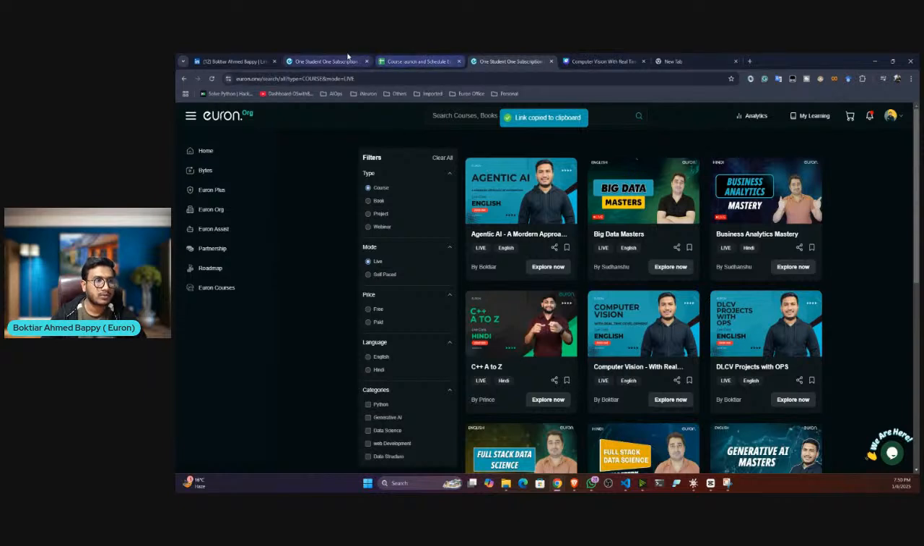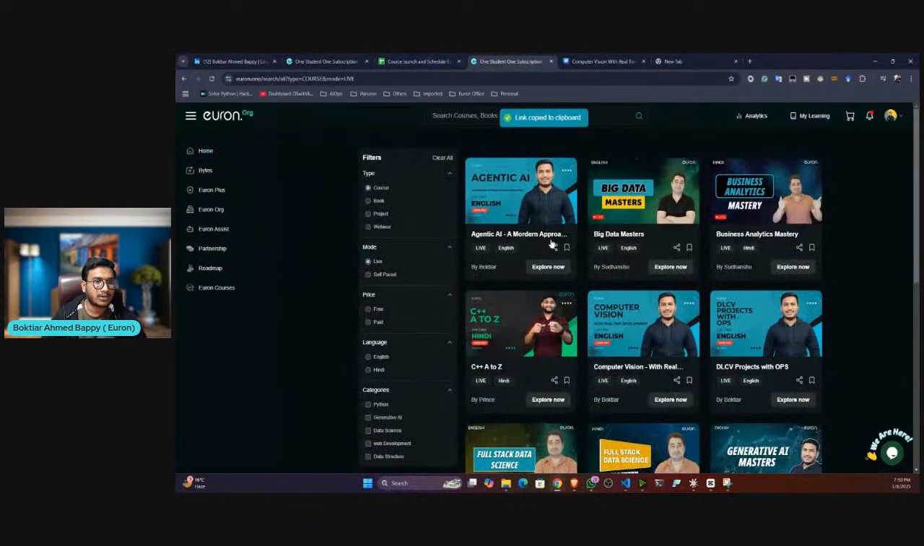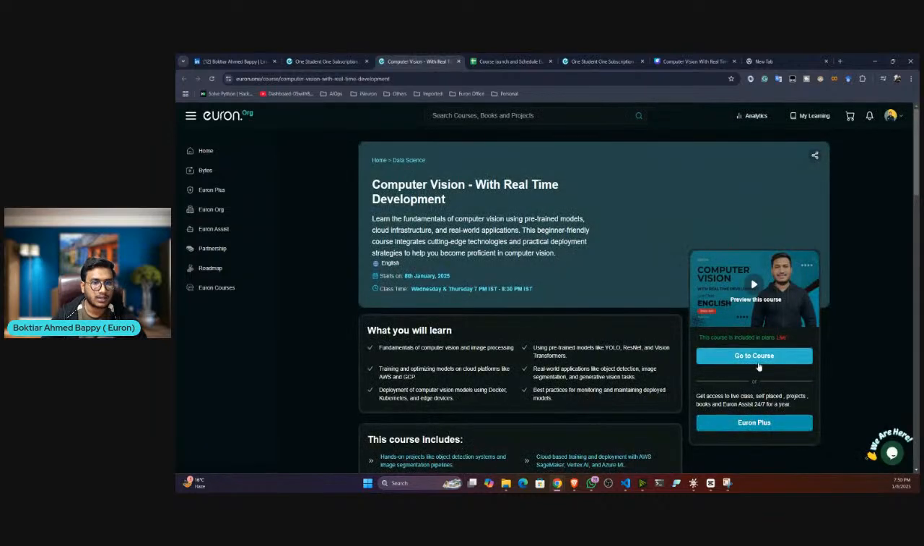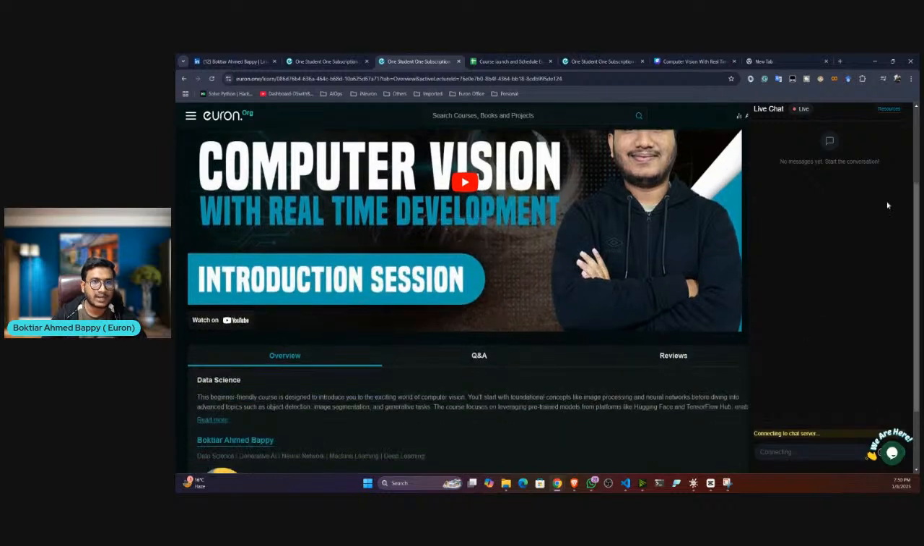Now let me show you the dashboard. Okay, let's say after the class, where will you be getting the videos and the resources? For this, first of all I will go to my courses. So this is the computer vision course. Here there is an option called go to courses. Just click here, and here you can see it is currently live.